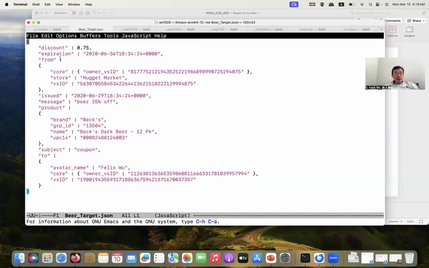Okay, so this is the JSON I told you about. It is the Nugget Market and has the beer from Bex, and then has this person called Felix Wu. So this JSON is exactly what we just talked about in the PowerPoint slide. Okay, so how do I know whether this JSON is syntactically correct?